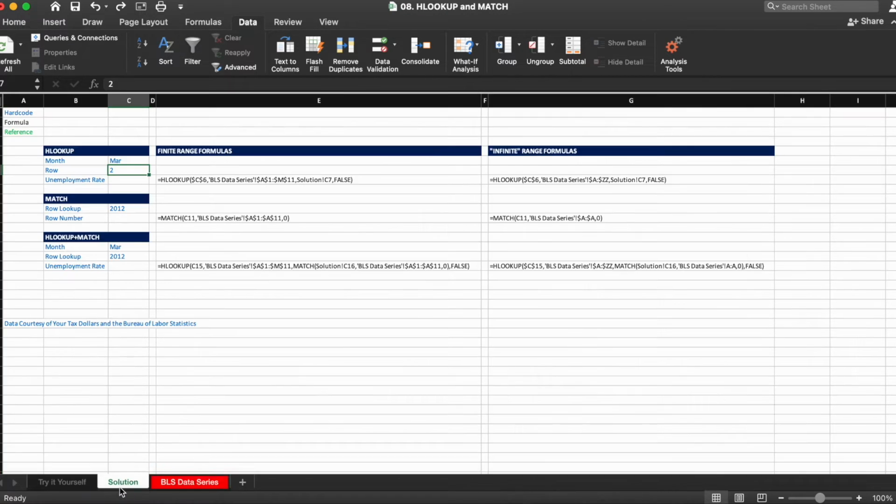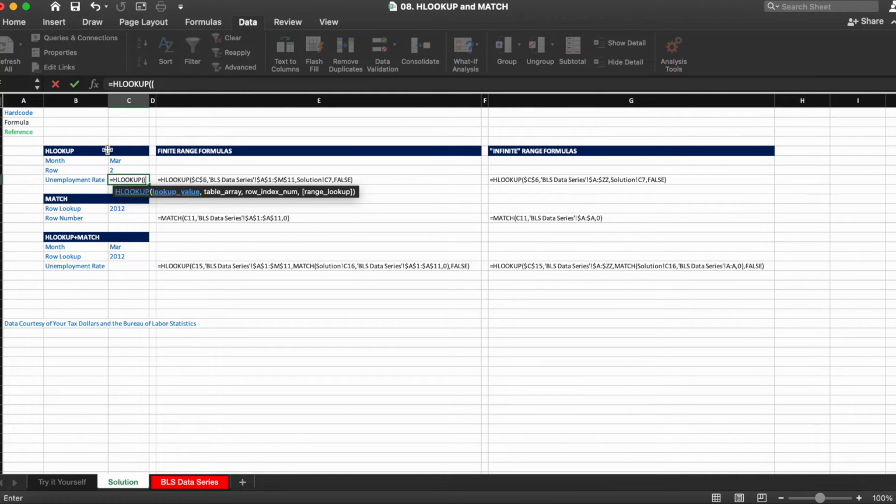Now, because these formulas are a little bit more complicated, we're not going to talk through them as much, just because they get a little bit hard to follow. So what we did do is include the formulas that we're going to use in columns E and G. So let's go to cell C8 and enter our first formula. So we're going to do equals HLOOKUP. And again, first we're going to find the value that we want to look up. So we're going to go up to March in cell C6, and we're going to lock that in.